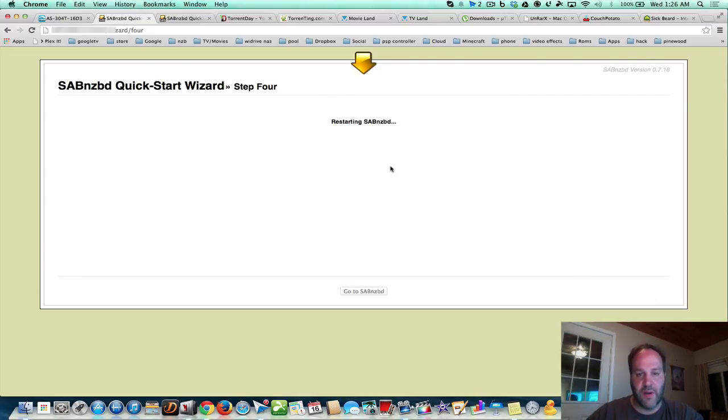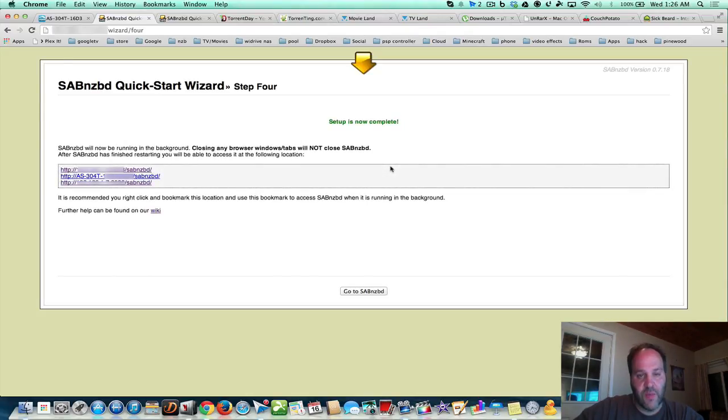Now it's going to restart SABnzb, and once it restarts, it's going to give you some links that you can use in sickbeard. Alright, so we got our links. Setup is now complete. If you clicked one of these on a regular computer that you're not hooked up to NAS, you can click in, sign in, and you can see the setup. So I'm going to hit go, and these are 3 links. You try out the links.